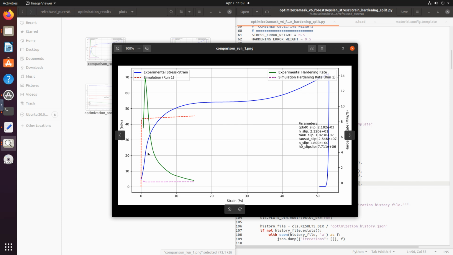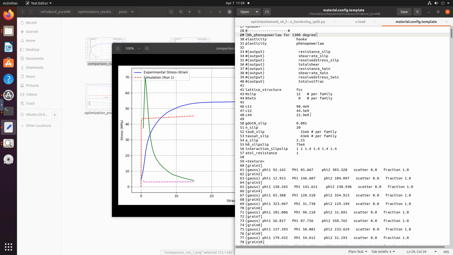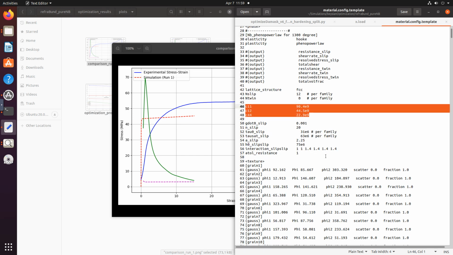So that is why I have to define my elastic parameters in the material config file. Those, for my case, are defined here. How do I identify them? This is quite easy. I look at the slope of this line.